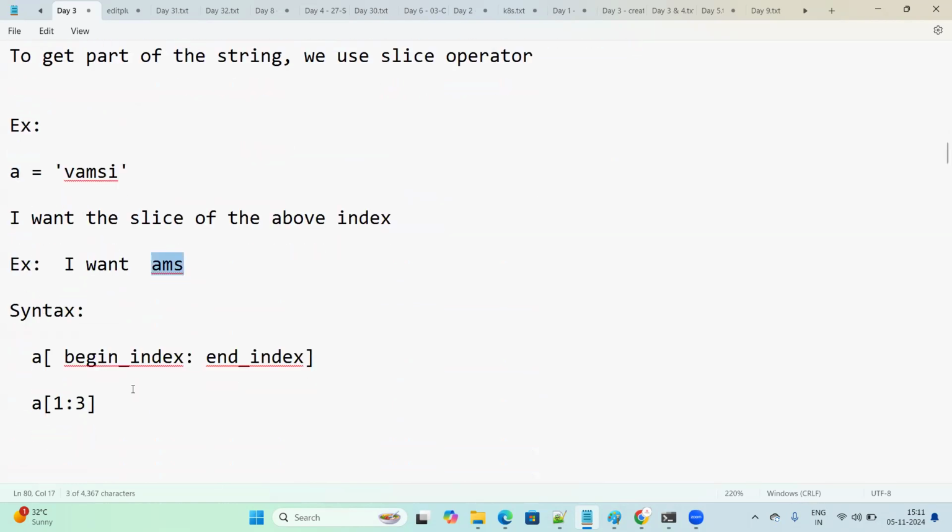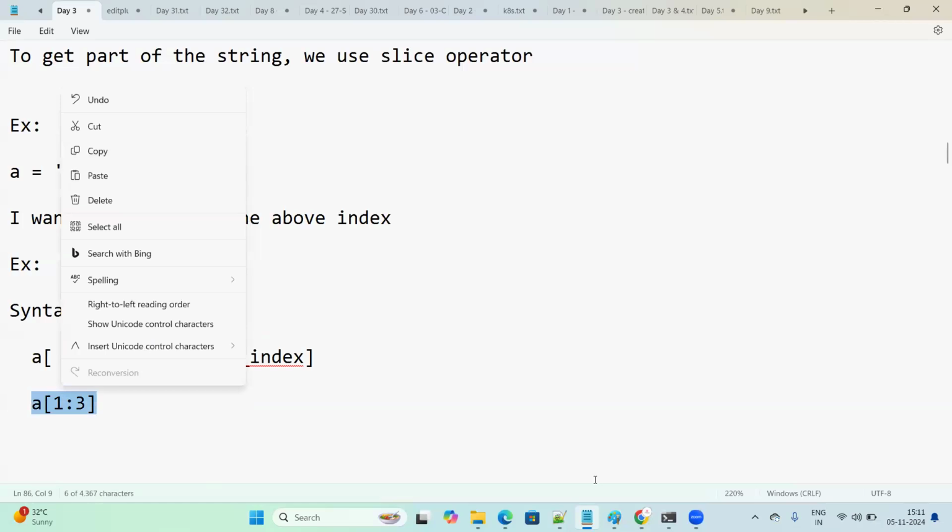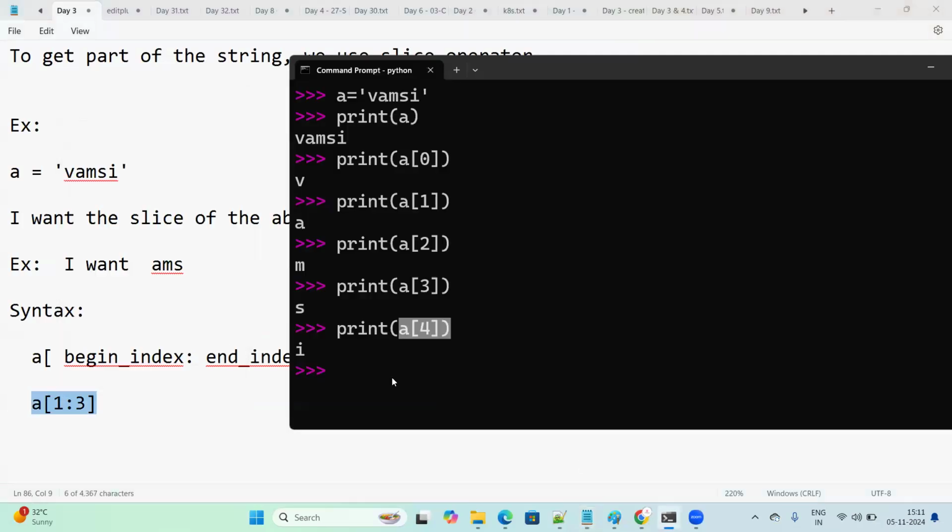And how do I need to call them? You need to provide a of the begin index as well as the end index. If I give a of 1 to 3, begin index, colon, end index value, it will start from 1 and it will end with 3. So let's see the example. I'm using clear screen.